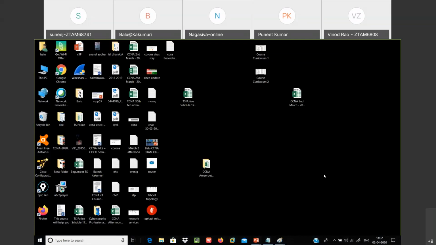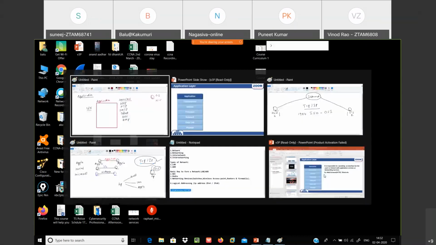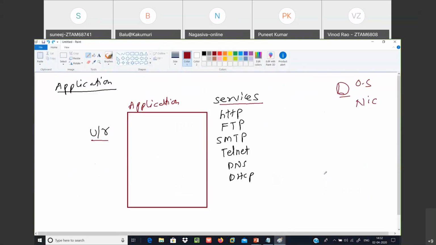Now my requirement is to log in to a net banking site, any net banking site. What is the first step? Open a browser. To access any services, first we need to open a browser, and that browser is nothing but an application. To interact with any services, we go through an application.